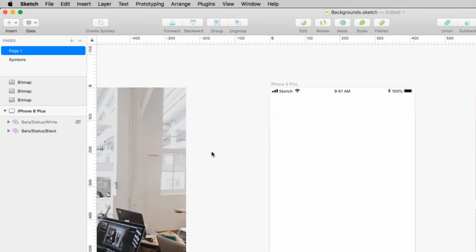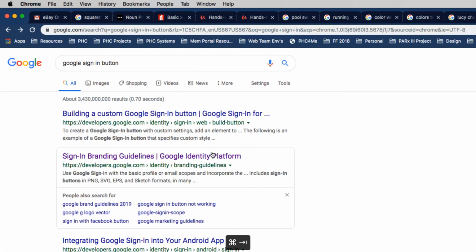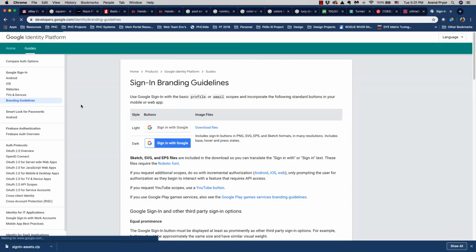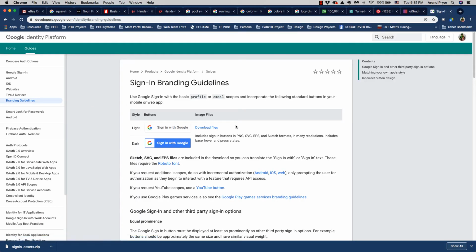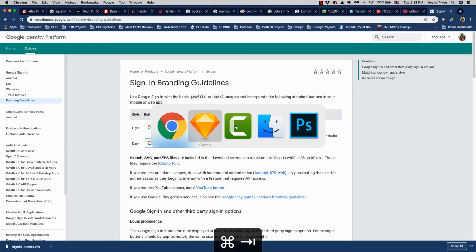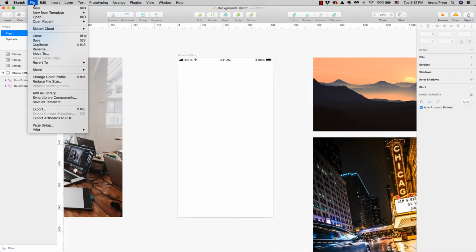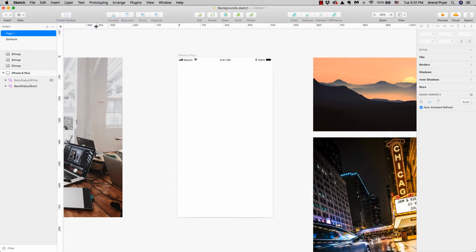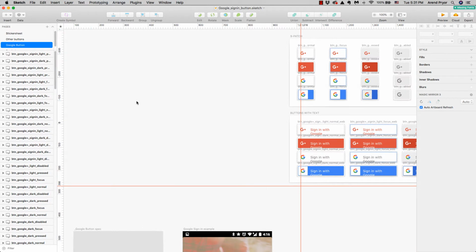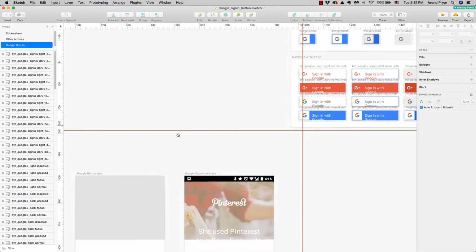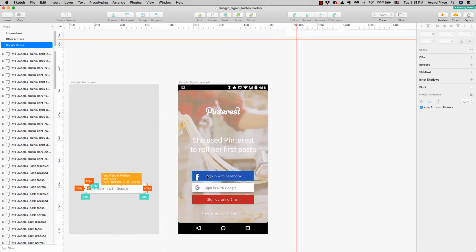Okay, next up, I wanted to show you, if you do a search for Google sign-in button, you come to the site called Sign-in Branding Guidelines. If you come to this page, you can download some files, and you will have a sketch file in there. When you open the sketch file, you'll have open recent, Google sign-in button. One thing I like to have on my design sometimes is sign-in buttons. So right here they've got actually all three of them.